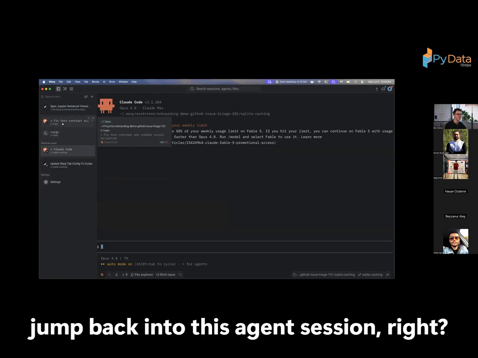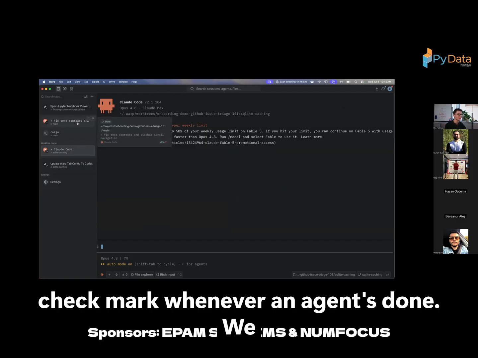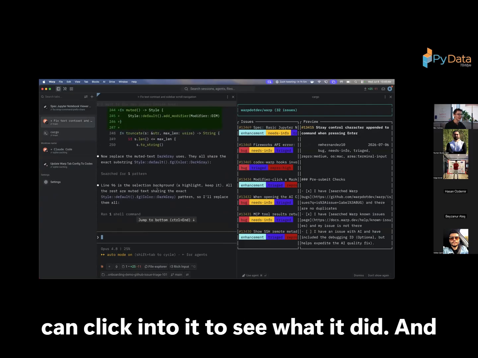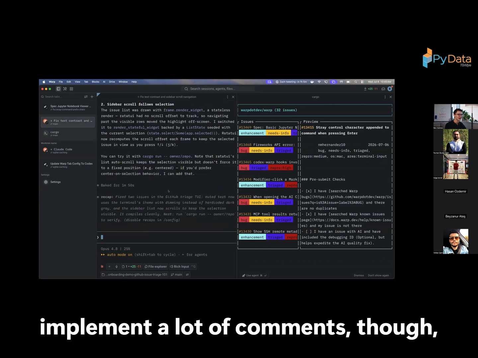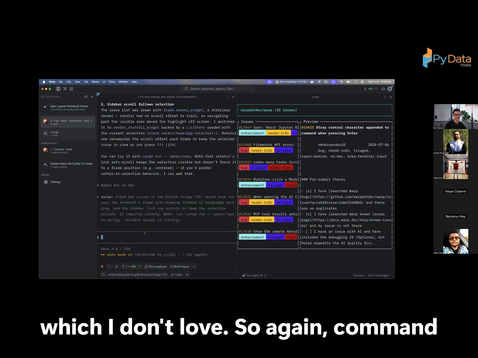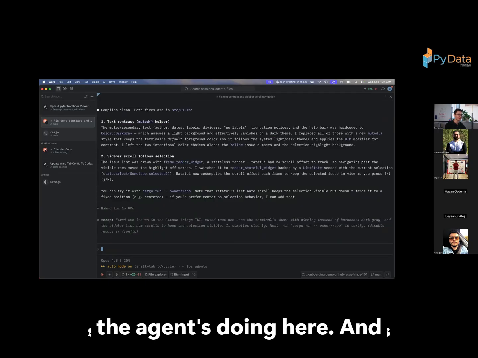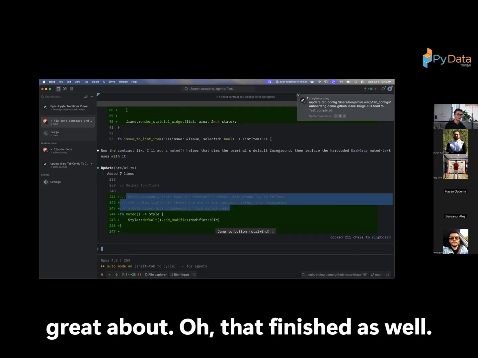OK, let's jump back into this agent session. So we see right here we get a little check mark whenever an agent's done. We can click into it to see what it did. And yeah, it implemented this change. It did implement a lot of comments, though, which I don't love. So again, Command-Shift-Enter to look at everything that the agent's doing here. And there's this diff that I don't feel super great about. Oh, that finished as well.